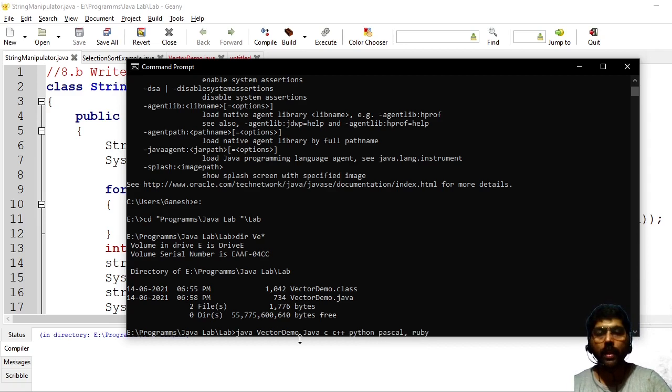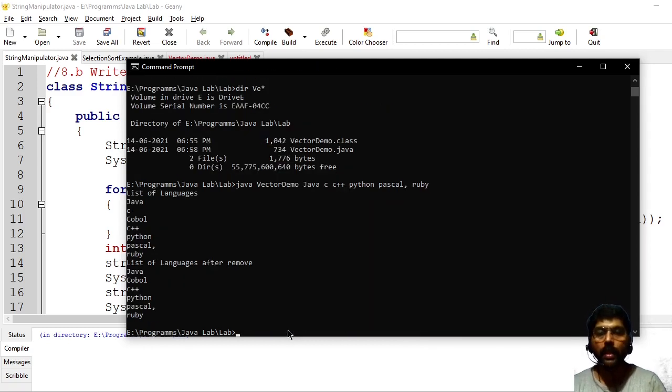After the vector demo, you have to give some programming names. These are the command line arguments given to the vector demo class. Now press enter here. Now you got the output. In this way, you can run the program with command line arguments. Write the interpreter name, the class name, then the list of arguments. And each argument is separated by a space here.